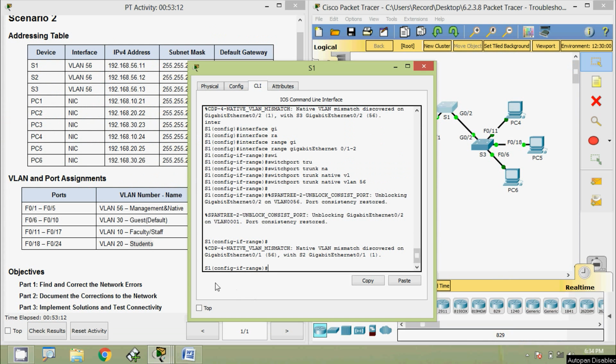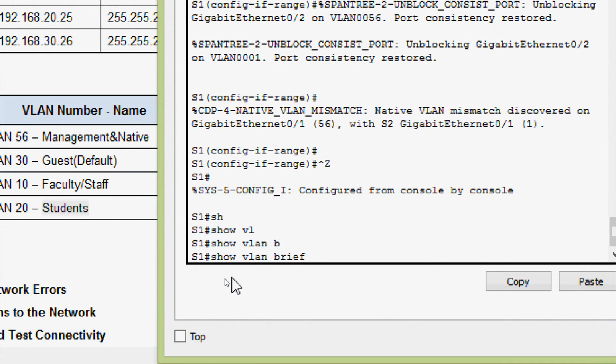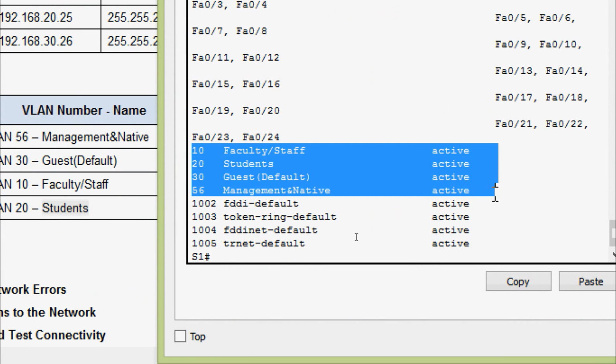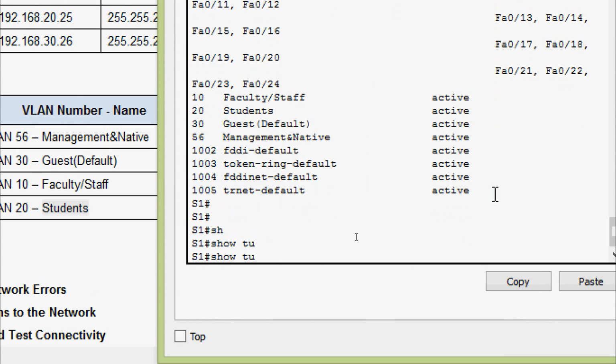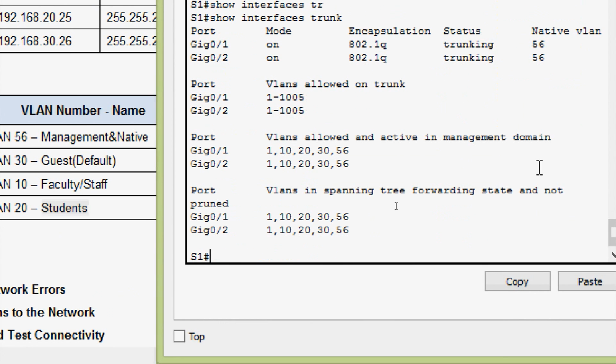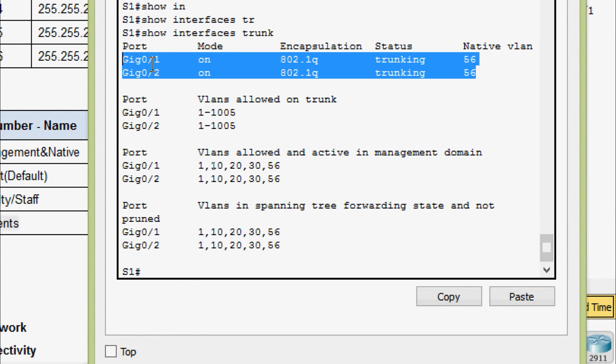Now we will verify the changes or the configurations we made in this S1. Show VLAN brief, and here we can see the VLANs we created. Alright, also we can see show interface trunk, and here we can see native VLAN 56 for the port gigabit Ethernet 0/1 and 0/2.